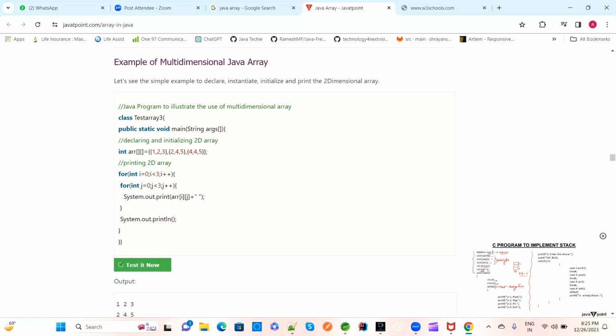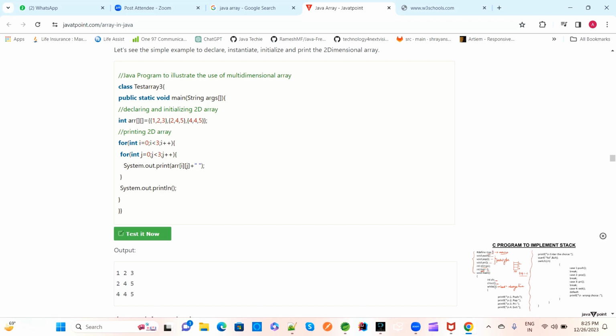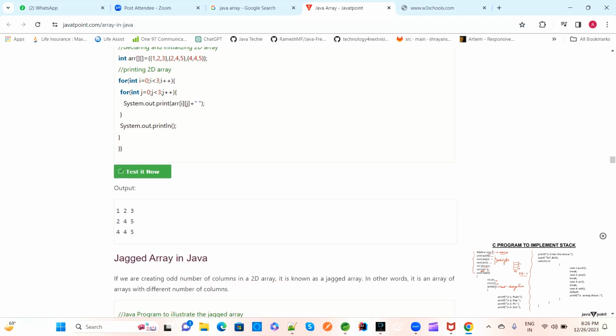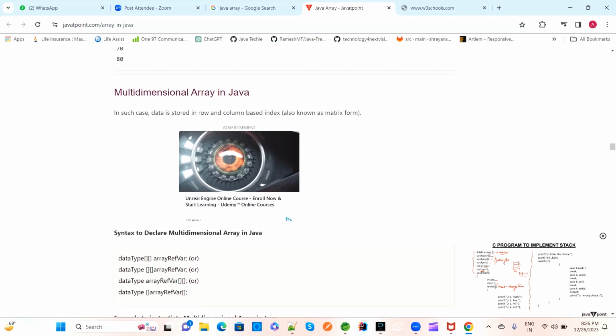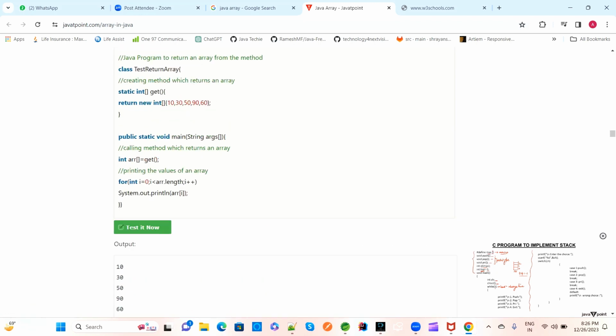Again inside that, once these conditions are satisfied, it will go for this j equal to 0, j is less than 3, j plus plus, like that. And this will be printed: once the first row is true, it will go for the second loop j, and once j completes, it will increase i again, like this. So first 1 2 3 will be printed, then 3 2 4 5, and then 4 5 4 4 5 will be printed. So like that we have a single array and a multi-dimensional array.